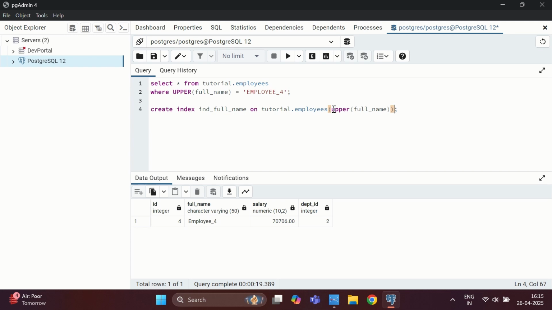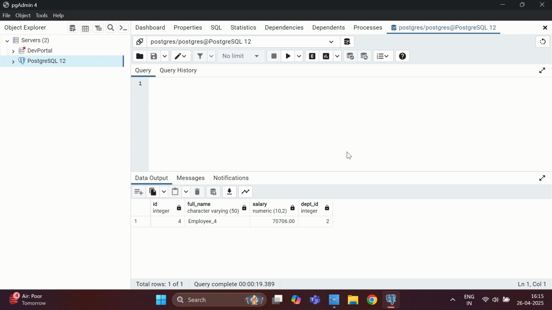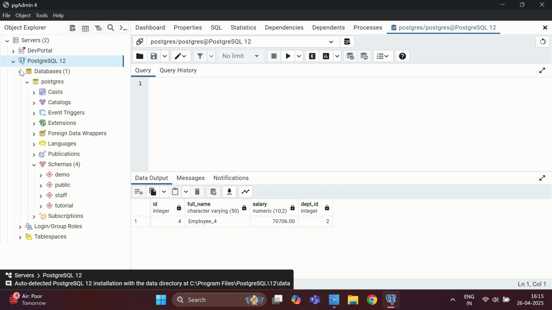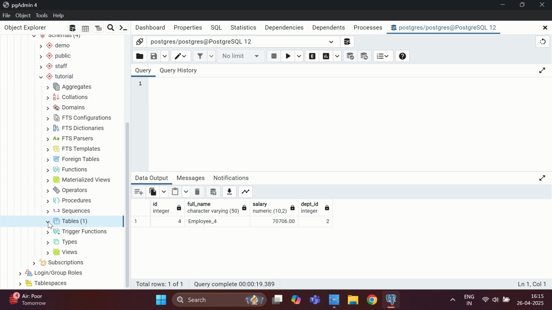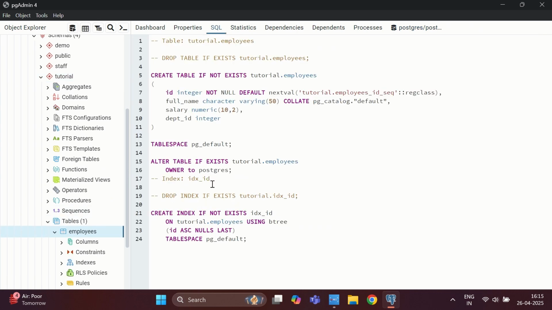Now let's see a small example, a real-world example, where even though we have created the index, still our Postgres is using sequential scanning on the table. So first let me remove this, and first I will show you that there is no index for that department ID. So first let me open this SQL. I will go to the tutorials and the table section, and here this employees, I will go to the SQL, and you can see it here only one index exists, that is on the ID column.